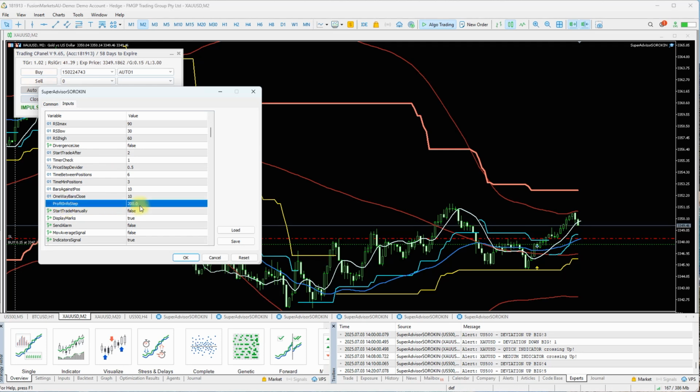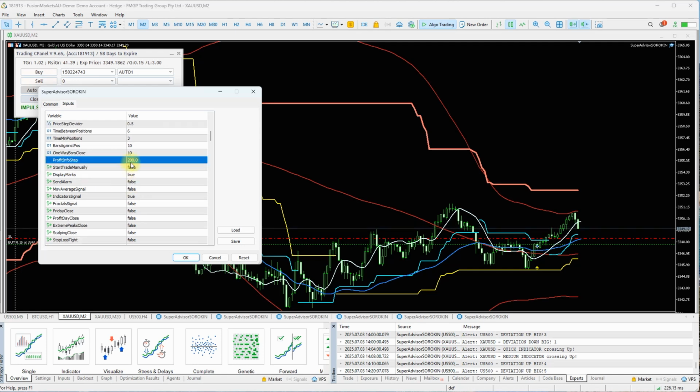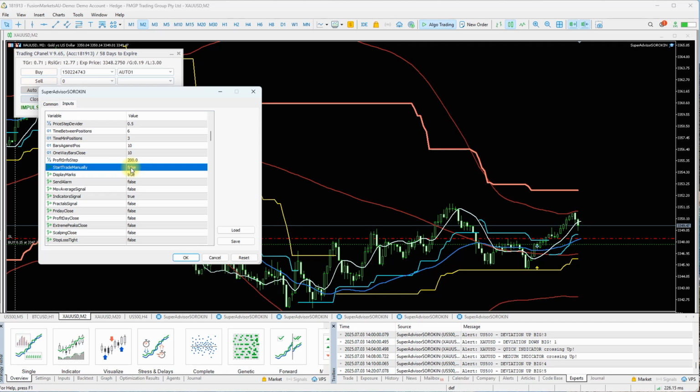Profit info step. It means if there is a profit of $200, it will send a message. You can also connect, for example, your mobile phone and watch, and you'll get a message saying there's a profit of $200, like getting information. Start trade manually. This is false, and so it starts straightforward, automatically. But if you need it, the robot will start manually. Then you have to set it to true.